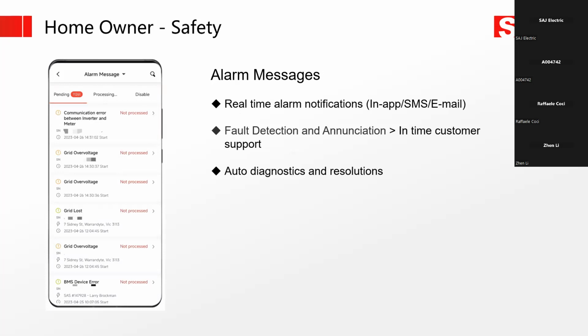In the meantime, the homeowners can see the system alarm messages easily within the app. The important messages will also be sent to the homeowners through SMS and email. And in the message center, the homeowners can ask for customer support and run auto diagnostics, etc.